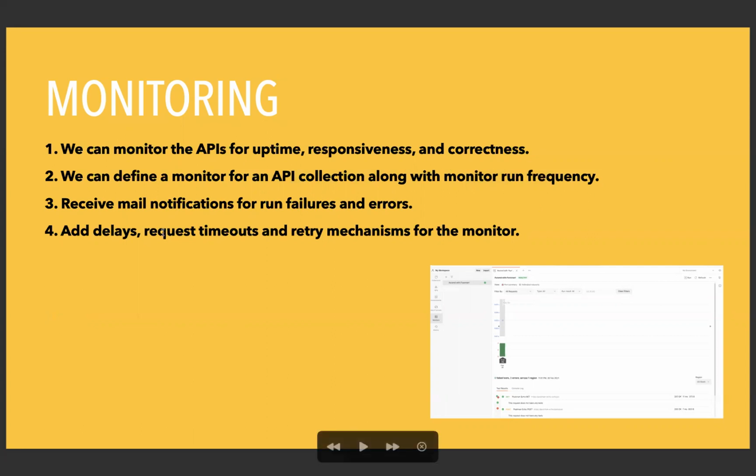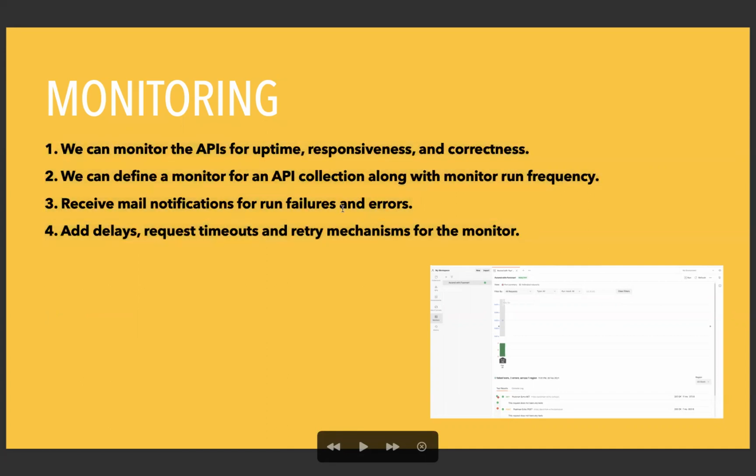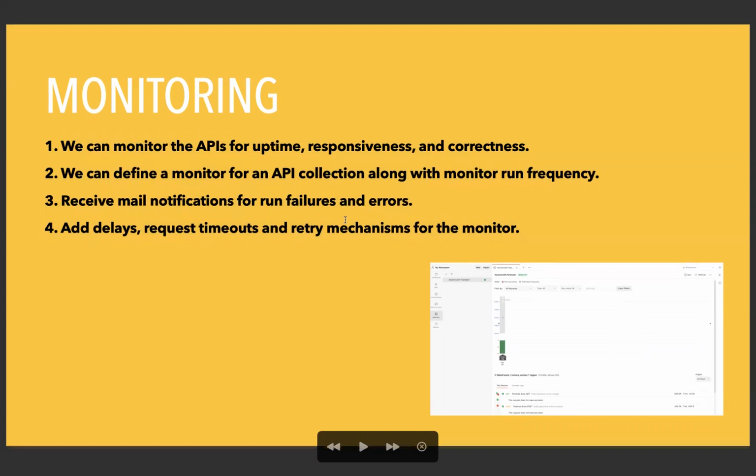We can also send mail notifications for that monitor in case it fails or any kind of error occurs. As well as we can add delays and request timeouts and retry mechanisms for the monitor. So all of these features are provided in the Postman UI to monitor the health of our APIs.